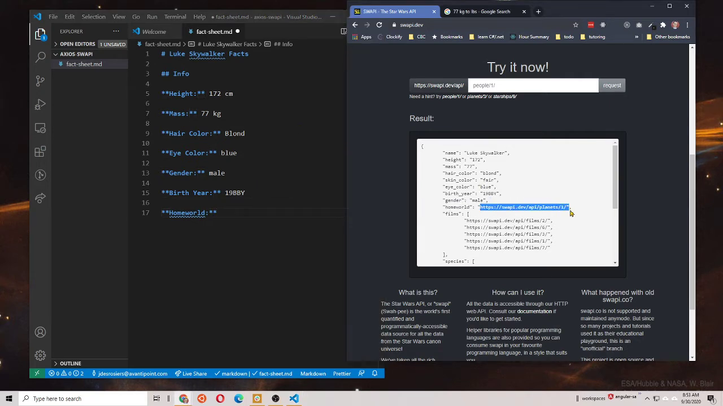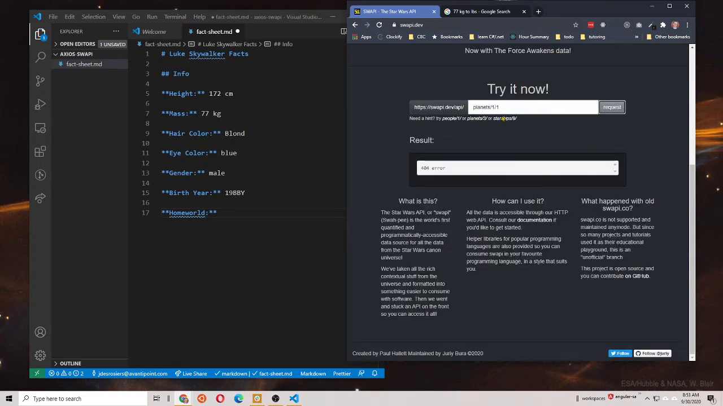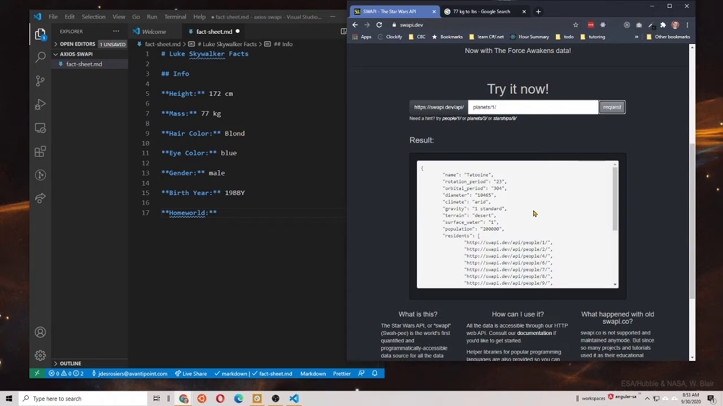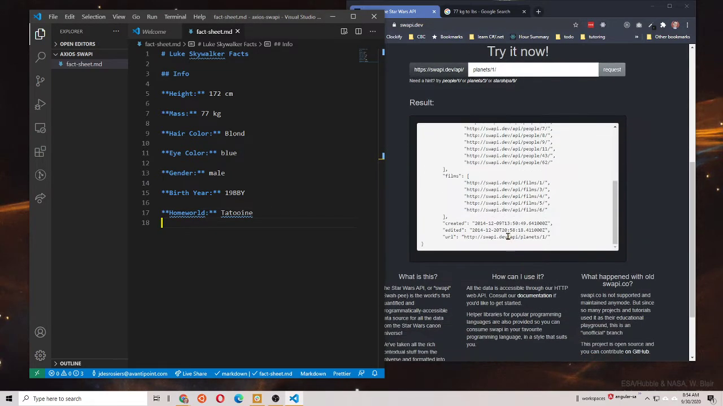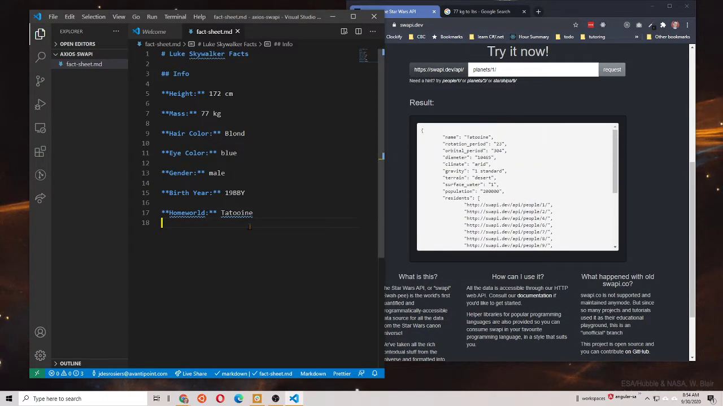And then finally, let's go get a home world. So we're going to take this request now, which looks like I need planets 1. We'll request planets 1 here. I did 1, 1. And we'll just get the name of the homeworld, Tatooine. And I think we'll stop right there. So there's a little fact sheet.